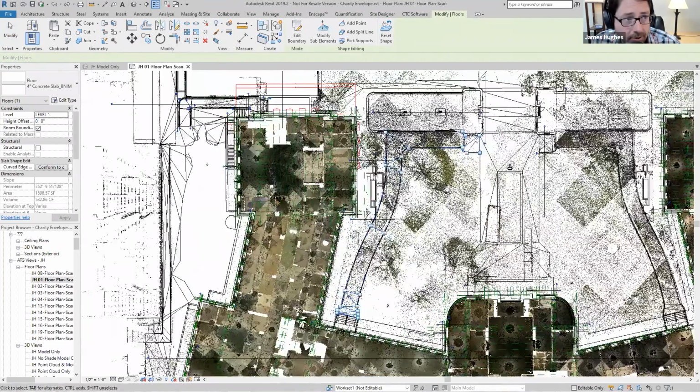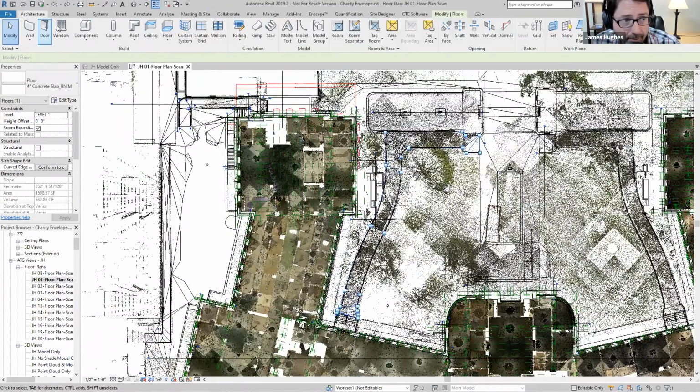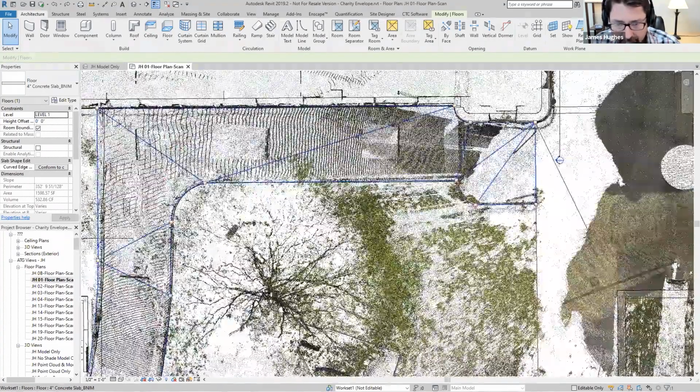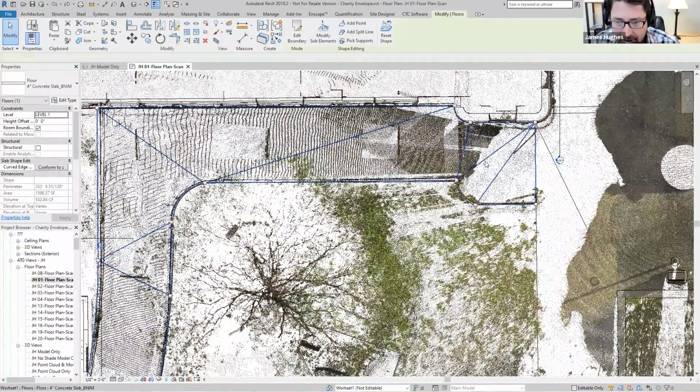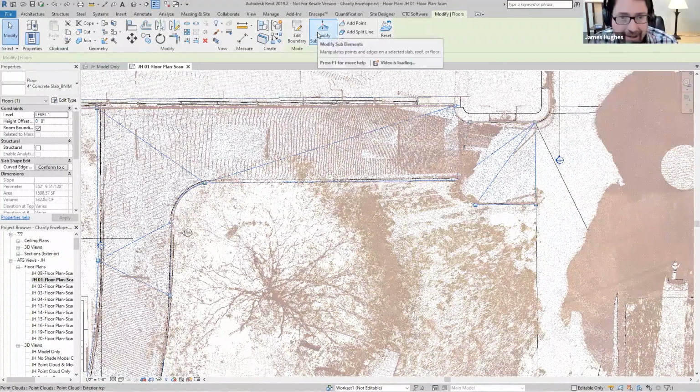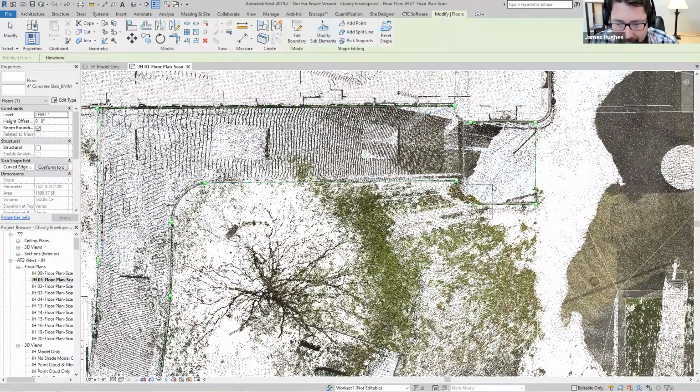Right, so you just go to architecture, floor, and model that in by carefully following the exterior of it. And then later you can select the floor, and a lot of you guys that are advanced Revit users kind of know this trick, but you can select the floor and choose modify sub-elements, and you can grab an individual point and elevate it precisely up or down where it needs to go.